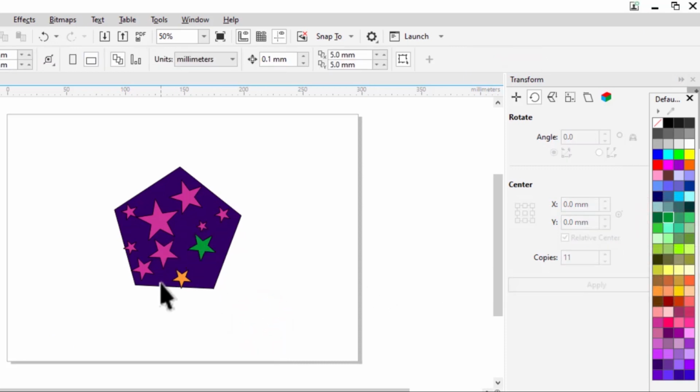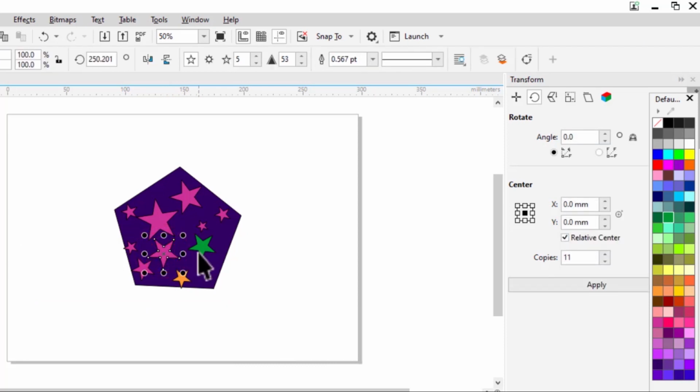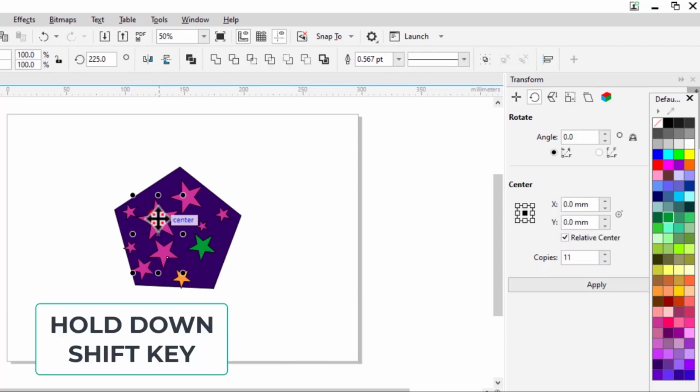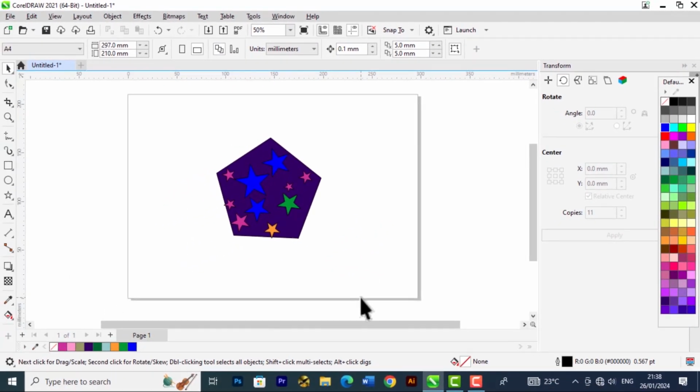Now if you want to select multiple objects from a group, again hold down the control key, select, then this time hold down the shift key in order to select another one, like so, and then you can go ahead and make a change like so. So go ahead and try using the shortcuts and see how they will work out for you.